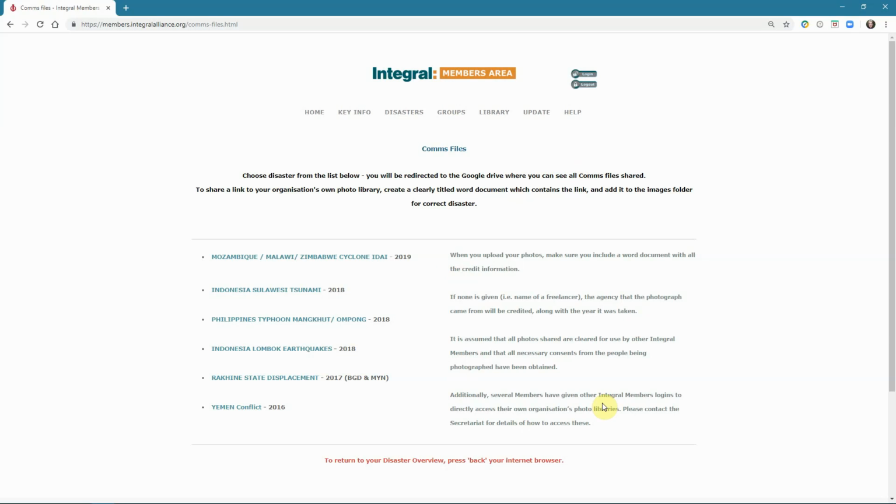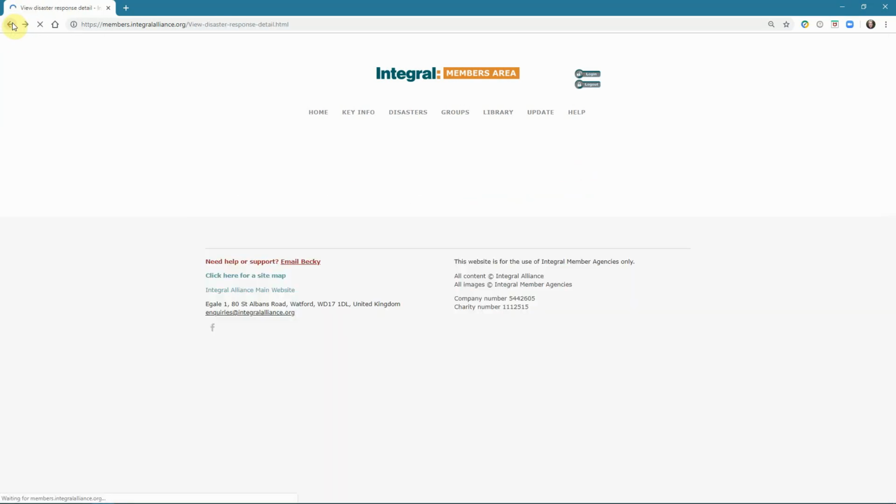There's no icon in this page to return to the disaster overview because this page is not linked to our database. Therefore, just press Back in your internet browser to go back to the dashboard.